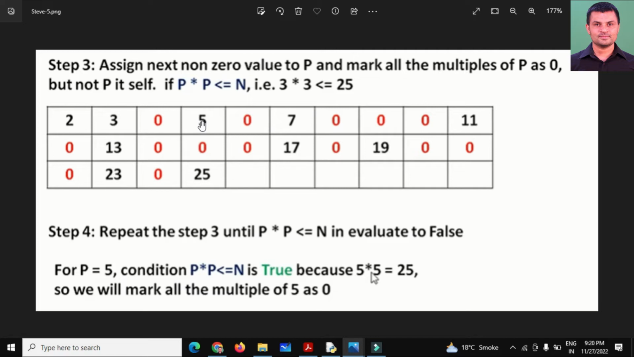5 2s are 10, already 0. 5 3s are 15, already marked or 0. 5 4s are 20, already marked or 0. Then 5 5s is 25. You have to mark it 0 also, not 5. Okay, you have to mark multiples, not the number itself. So as you see over here, you have to put 0. So our prime numbers are 2, 3, 5, 7, 11, 13, 17, 19, 23.